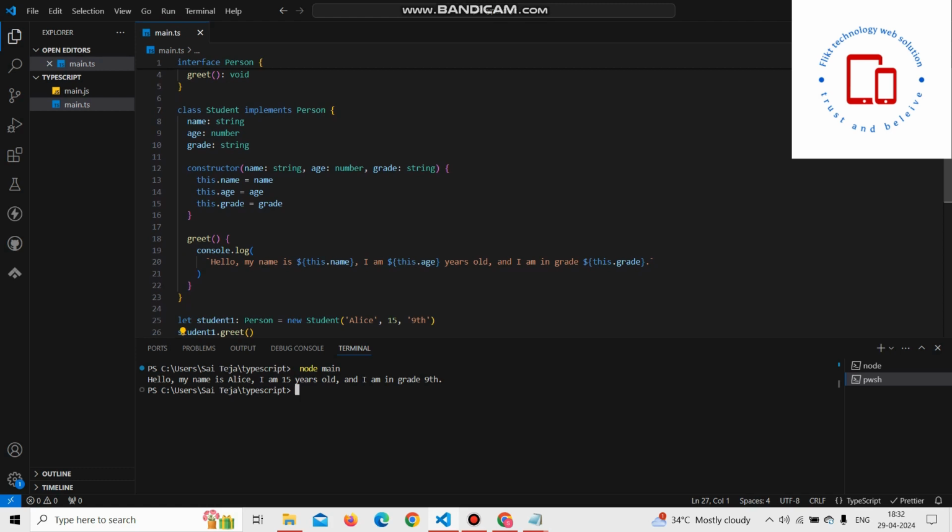We create an object student1 of type Person using the new keyword and pass Alice, 15 and ninth as arguments to the constructor. We call the greet method on the student1 object. This will output hello, my name is Alice. I am 15 years old. I am in ninth grade.